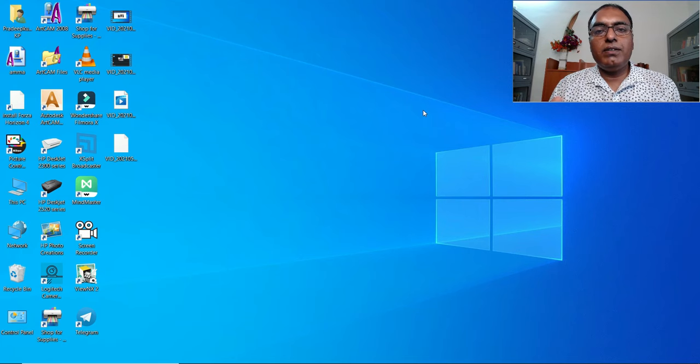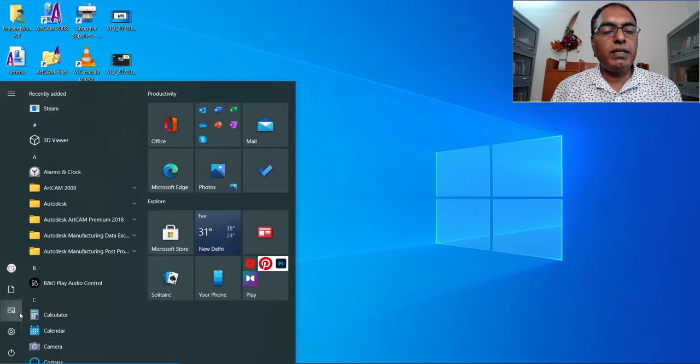Hi, now I will start from the beginning, how to open the ArtCAM 2018 software. There will be an icon. Once you install the software, you can see some icon on the desktop, ArtCAM desktop. You can double click it, or you can see it here in the start menu also.